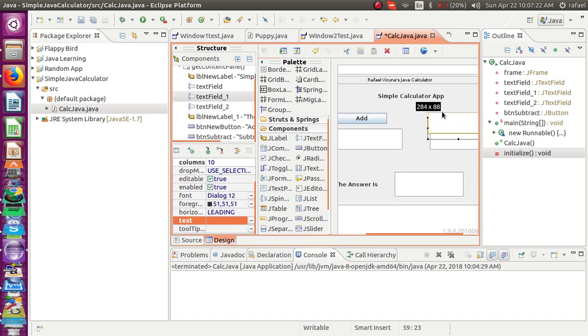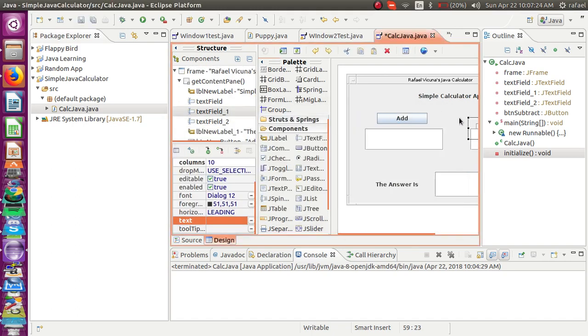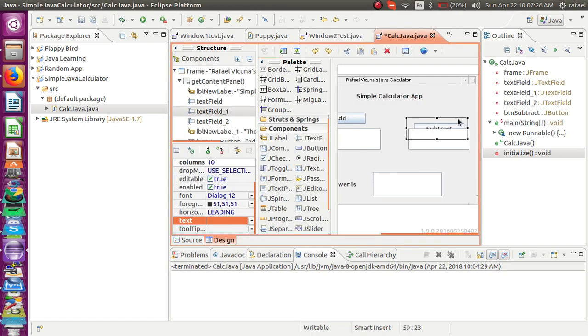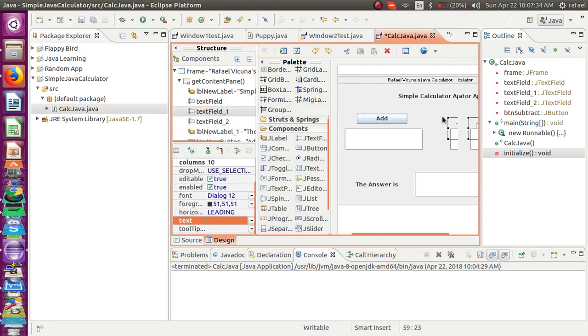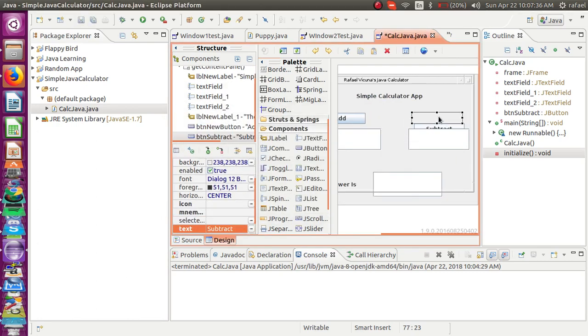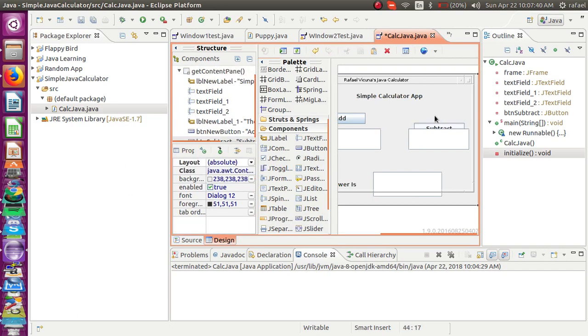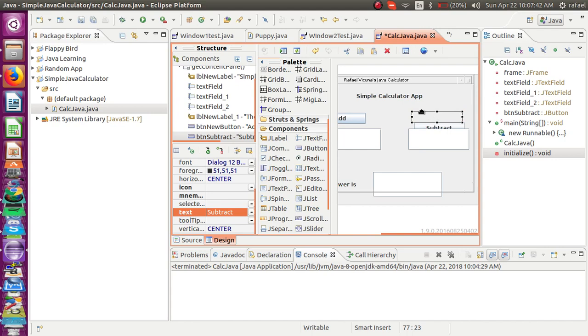And we want that, let's drag in the, we want this to be on the same level. I can't move it properly here. We're gonna drag in the subtract label, and we're gonna drag it to be in line with the add button. So drag it up maybe a bit higher. There we go.